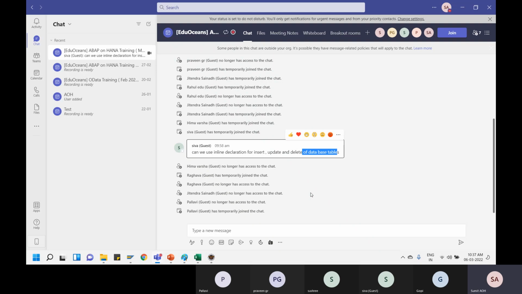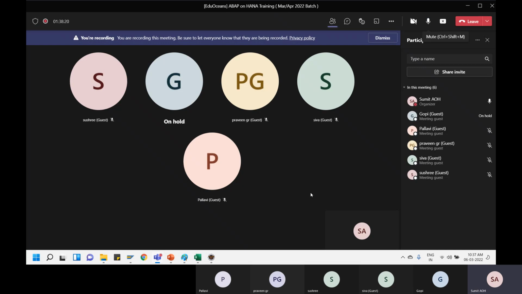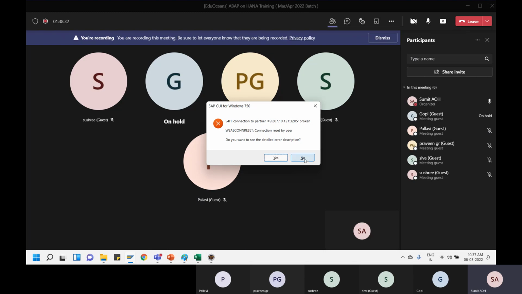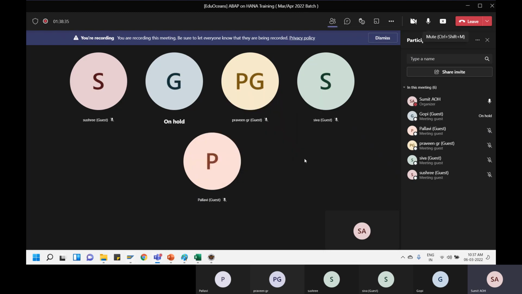So you are saying, can we use inline declaration for insert, update, delete of database table? I can say yes, but that is something we can see whenever we are in the mode of insert, update, delete. Insert, update, delete would ultimately need some sort of data source, ideally, right? You can visualize that as if I am getting data from some sort of table, and you can generate it using the new ABAP syntax, the VALUE keyword, which you would use for passing the data.